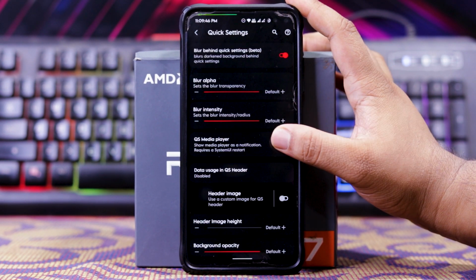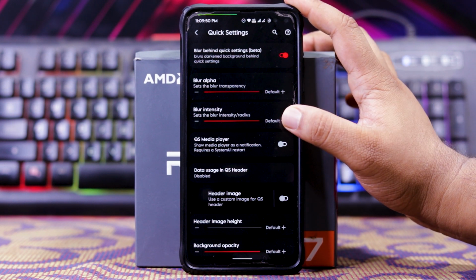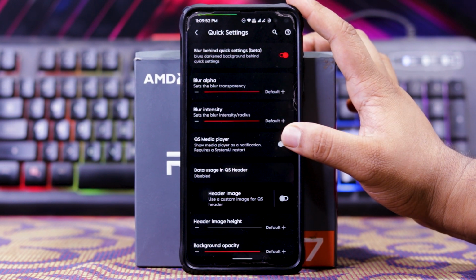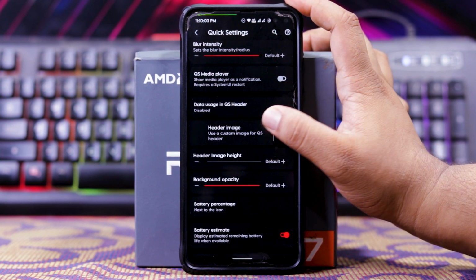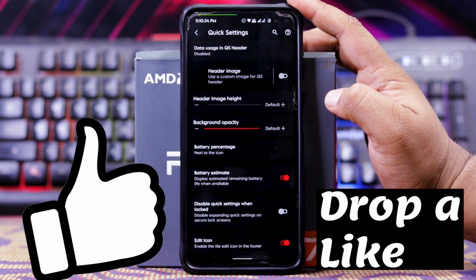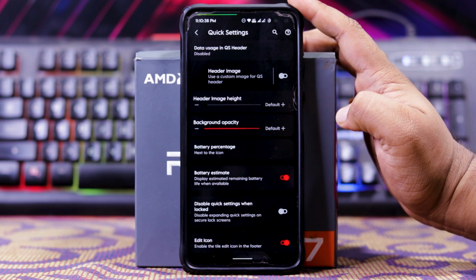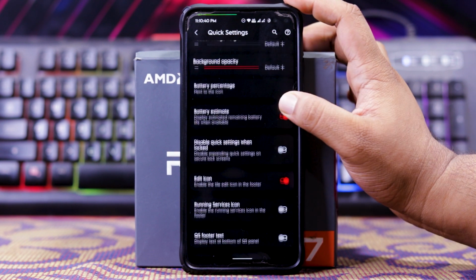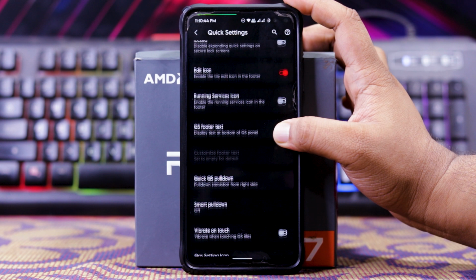In QS, you get blur behind the QS, and you get blur alpha, blur intensity, QS media player, data usage in QS. Then you get header image, header image height, background opacity, battery percentage, battery estimates, disable QS when locked, edit icon, running service icon, and QS footer text.